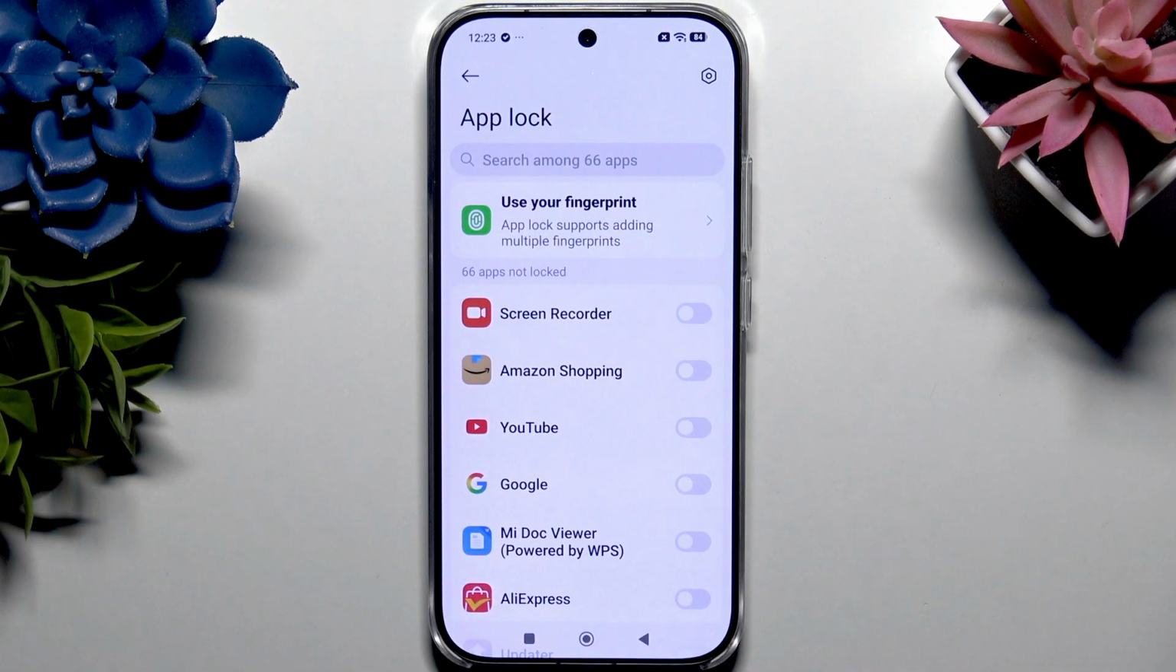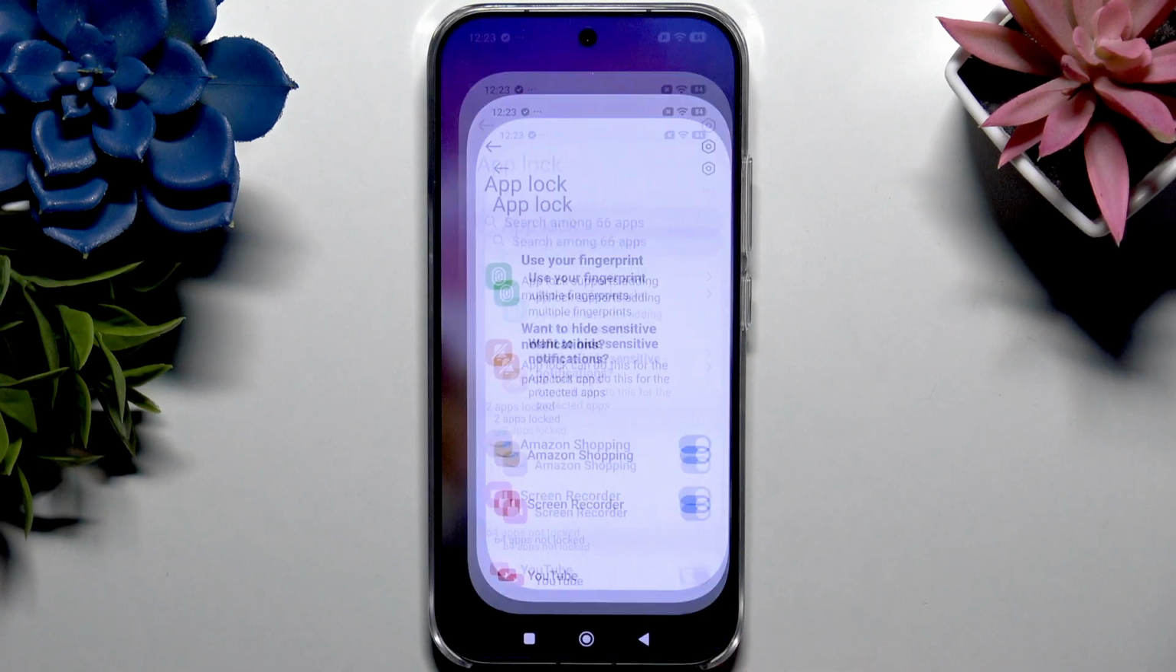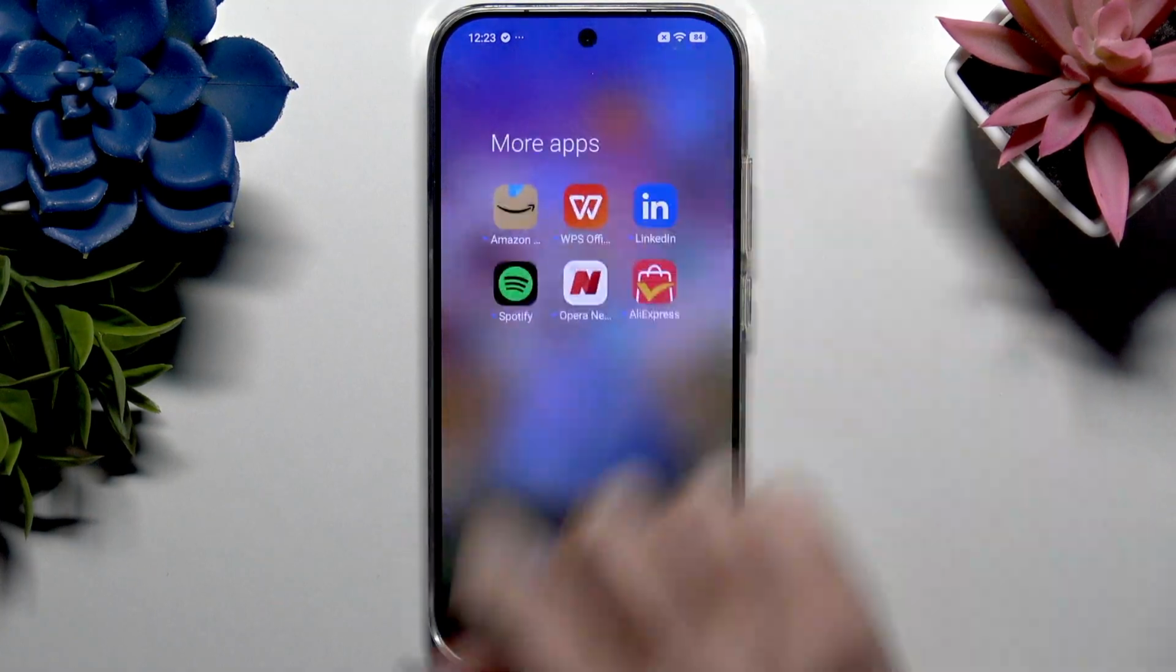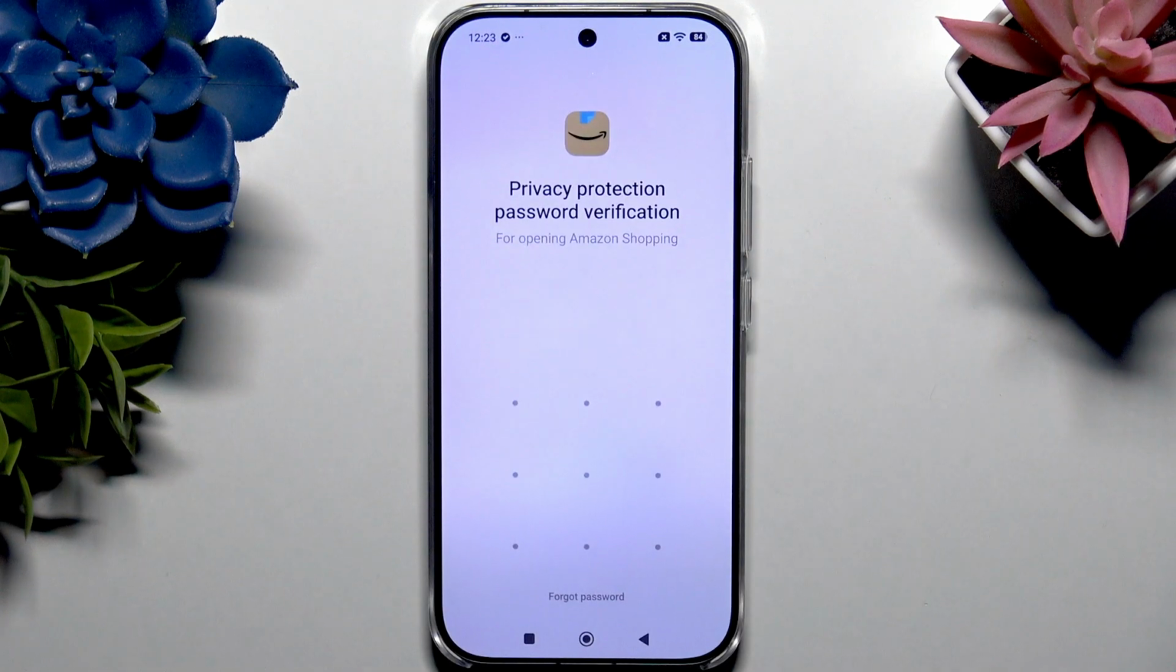Finally, to lock apps, use gray switches next to them, and then go back to check it out. So when I try to access my Amazon shopping, I can see that App Lock is required.